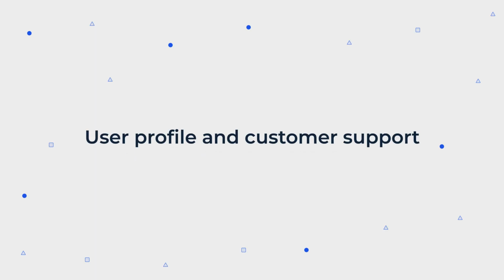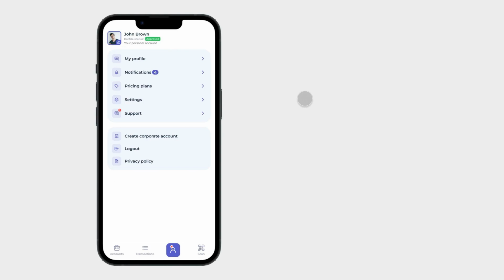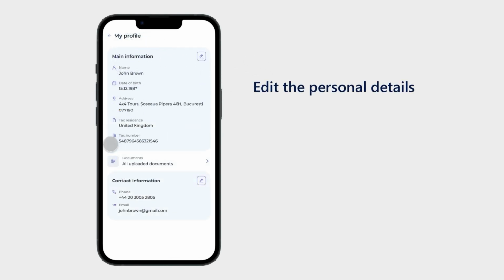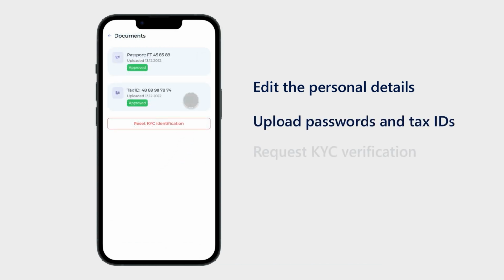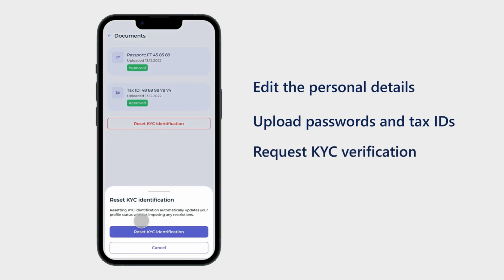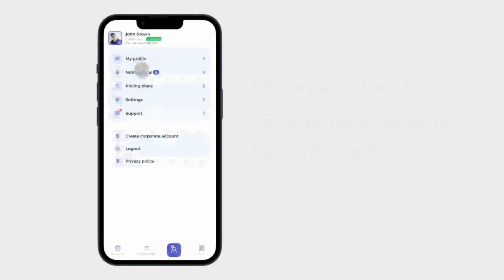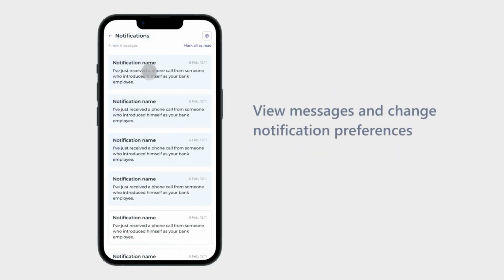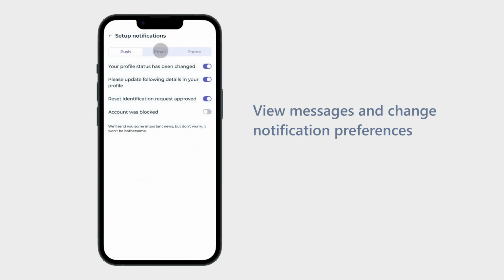User profile and customer support. This section is a central hub where users can edit their personal details and contact information, upload passwords and tax IDs, and even request KYC verification. In the Notification Center, users can view messages and customize their preferences for receiving notifications.